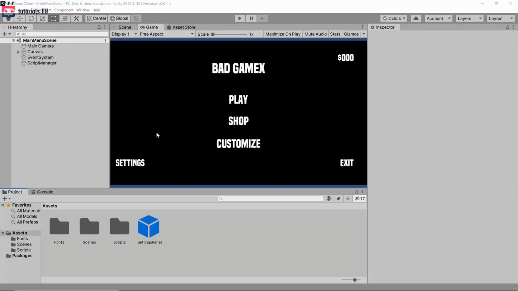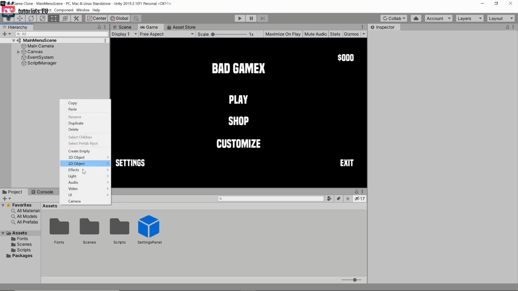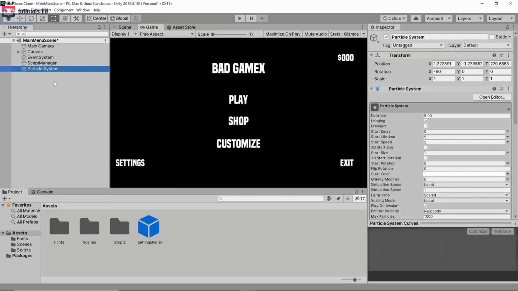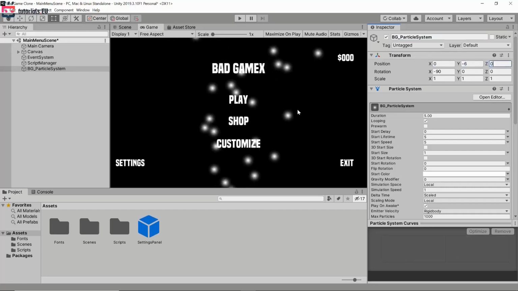All right, so now let's make this look a little cooler, because as it is, we have this black background and it's not very appealing, but we can change that quite quickly. We can just create a new particle system here, which I'm going to call BG_particle_system. So I'm going to change the name here. And then I'm going to make some changes to the position. I'm going to position it at 0, -6, and the Z position will be 0 as well.